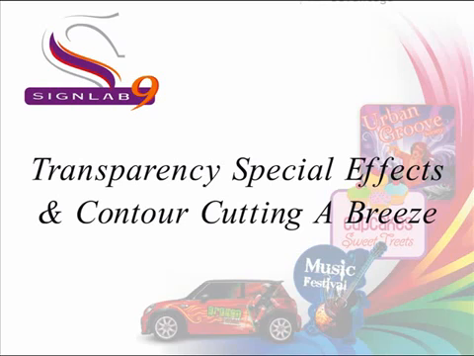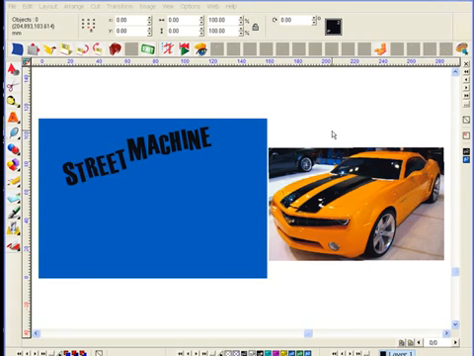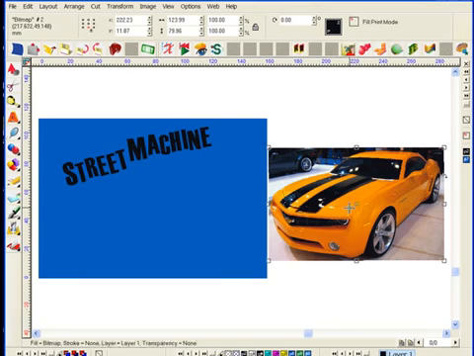In SignLab 9 Print and Cut and Vinyl Pro, you'll find a wealth of new special effects and transparency features that will enable you to create great looking designs in no time at all. These new tool sets have been designed to work effortlessly with our native contour cutting technology, and as you'll see in this feature presentation, our design and contour cutting workflow is still way ahead of the competition.